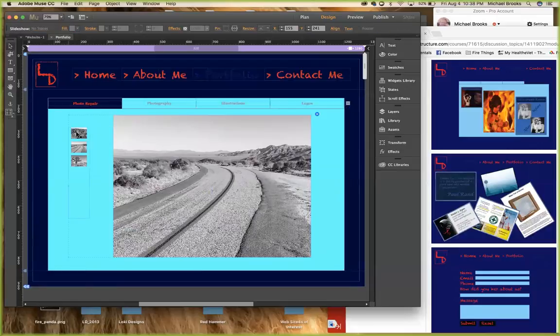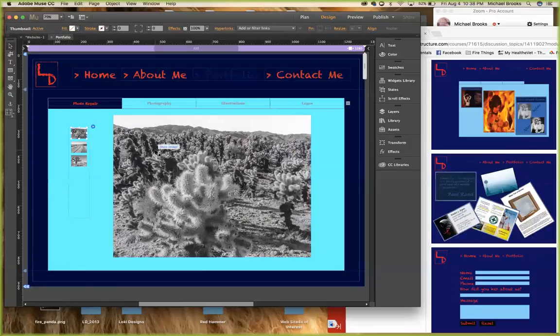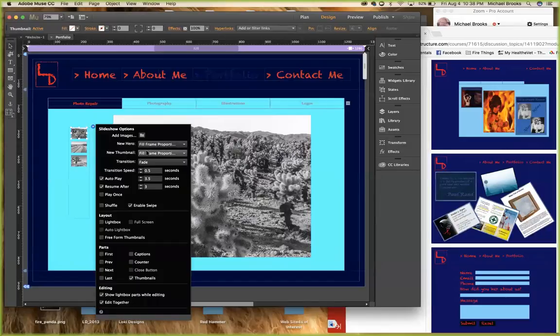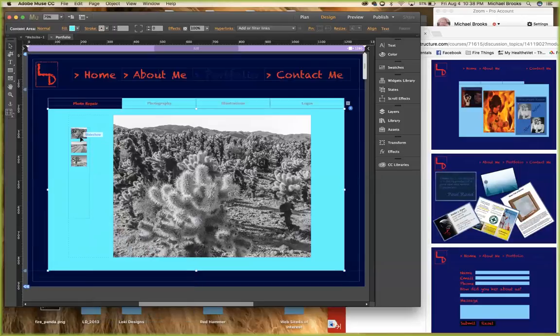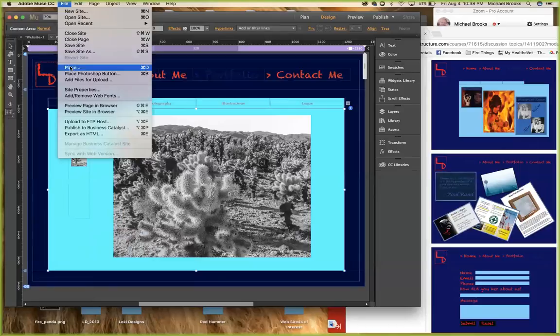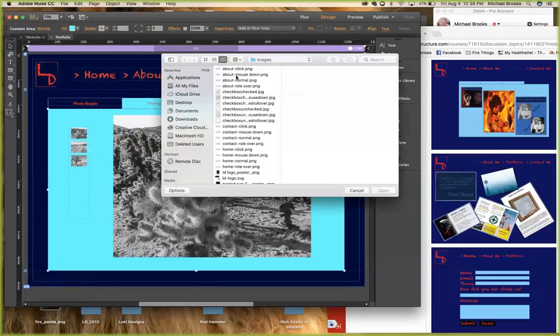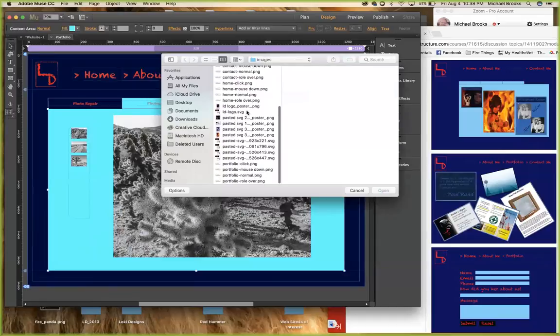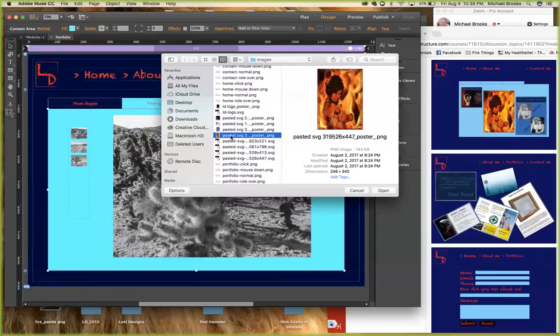Now for the photo. Now we're going to place photos into here. All right. So we click on it. Notice how these are set up. Okay. Now what I want to do is I want to file, place, and these are my images, all right? My photos. So let's see. This is my photo repair. So we're going to bring this one in.